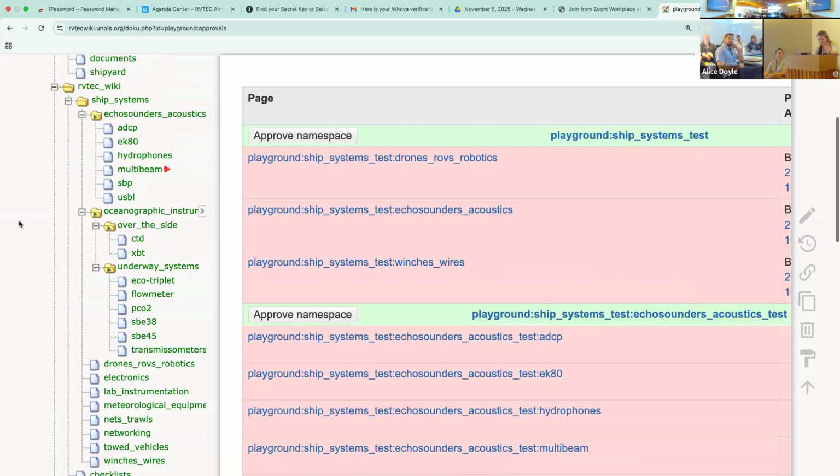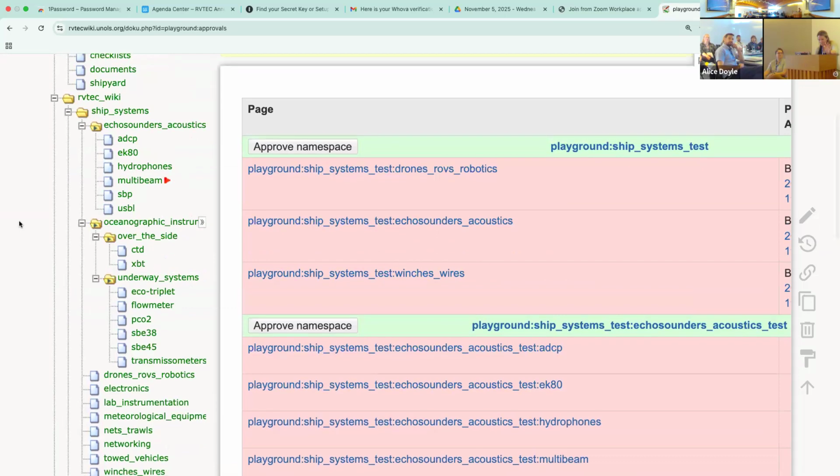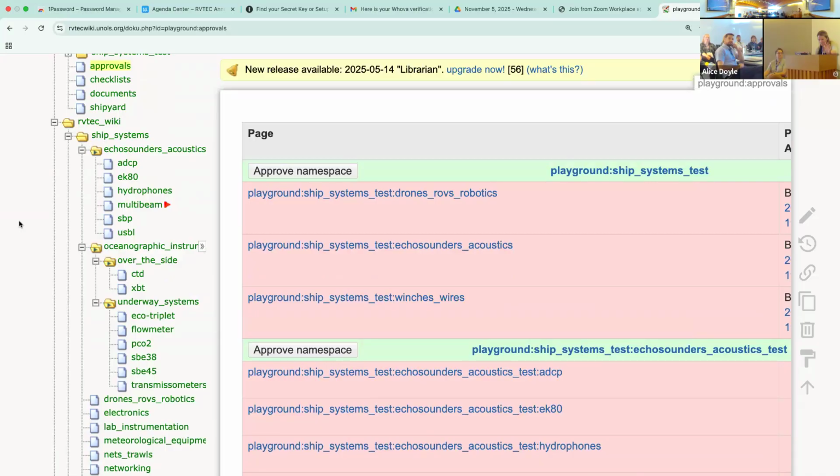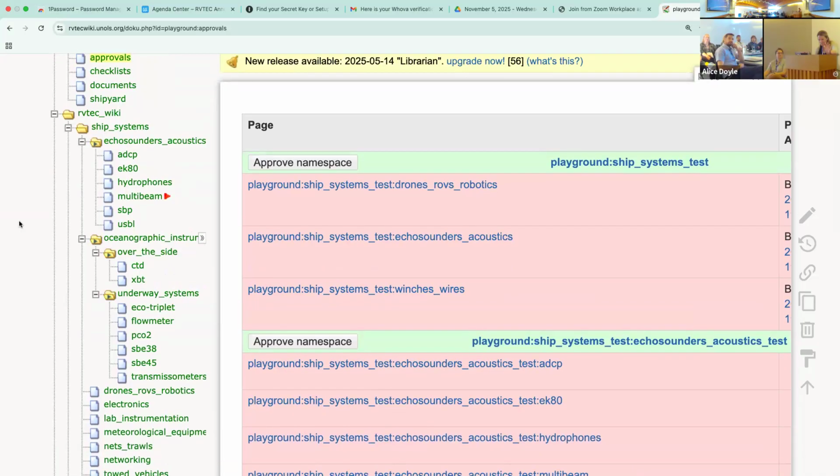Quick question about that. So as a content creator, subject matter expert, am I working in the wiki itself? Or am I just drafting a Word document that I submit to the admin? I mean, we don't have an exact way to do it yet. It's kind of whatever you're more comfortable with.